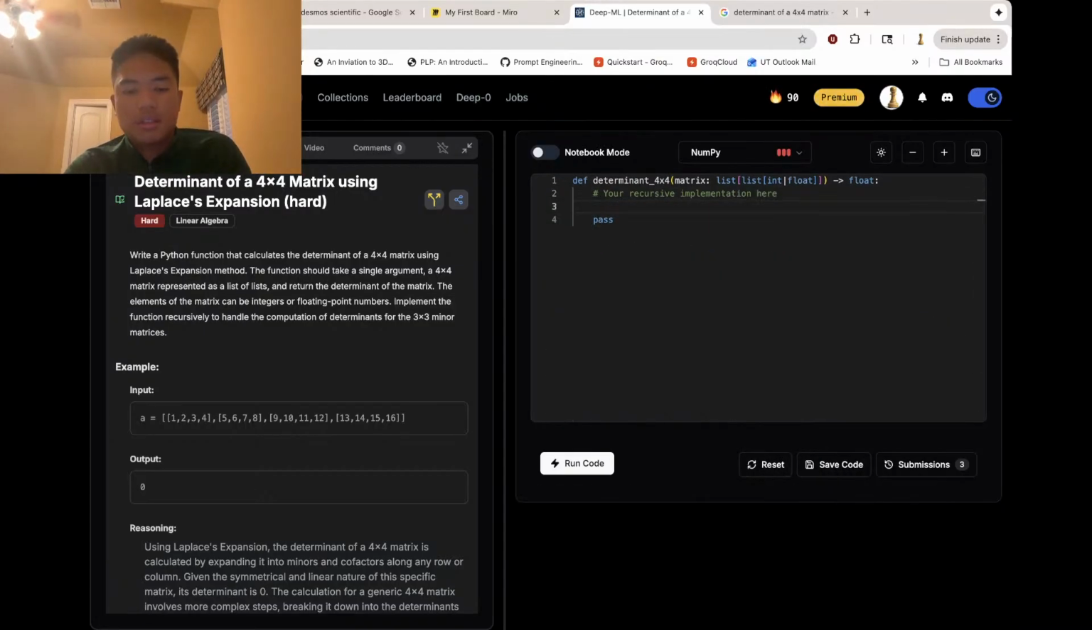So the base case, right? If the length of matrix is equal to 2, then I just return matrix 0, 0.